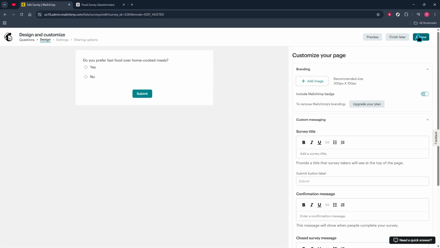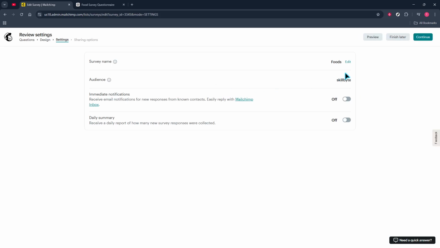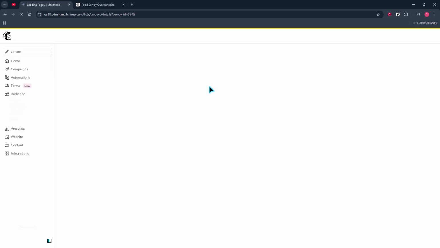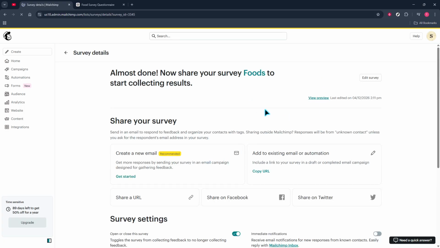Next, click Review. This is your chance to double-check spelling, question logic, and any required fields. Make sure your question type fits your intent and that the options cover all reasonable answers without overlap. When everything looks good, click Continue. Your survey is now set up and ready for the next steps, like sharing and collecting responses. With these steps, you've created a clean, professional survey in Mailchimp that's easy for your audience to complete and easy for you to analyze.